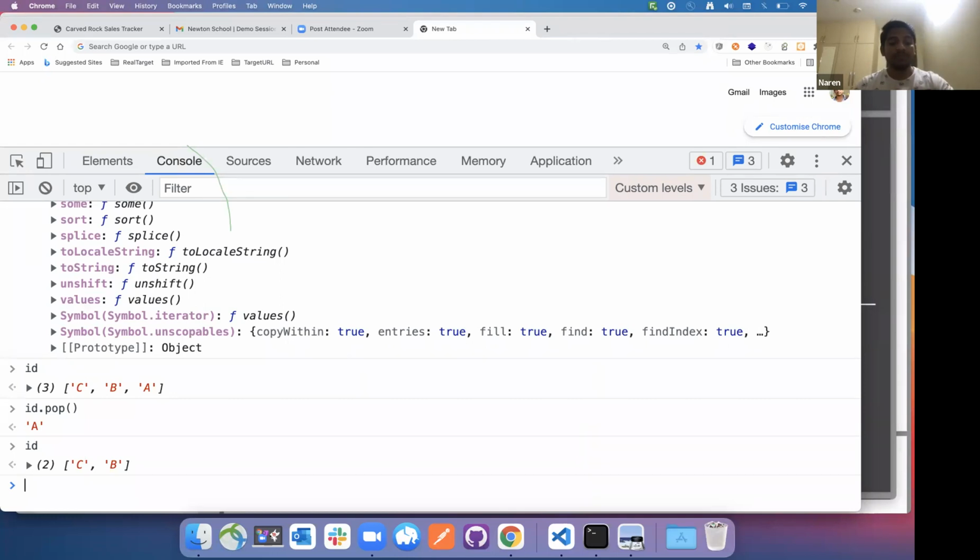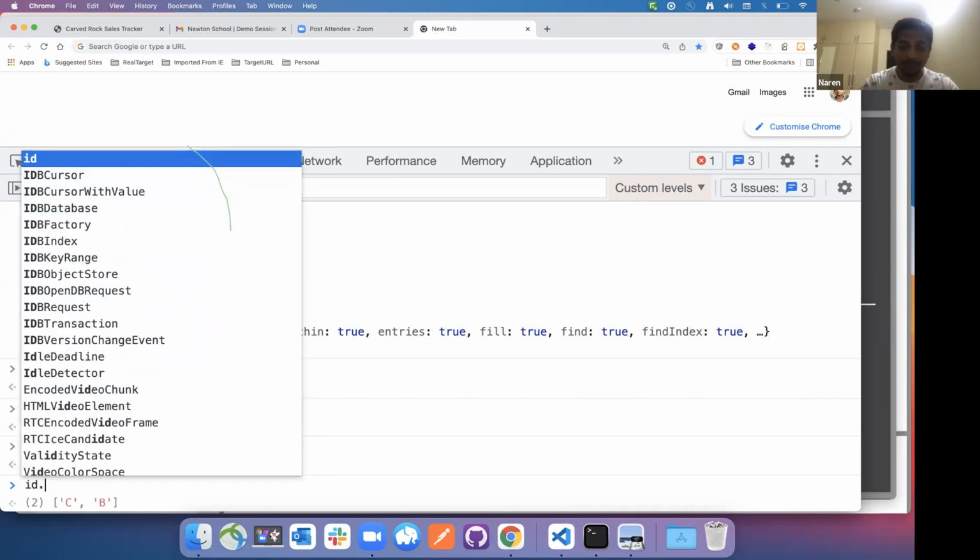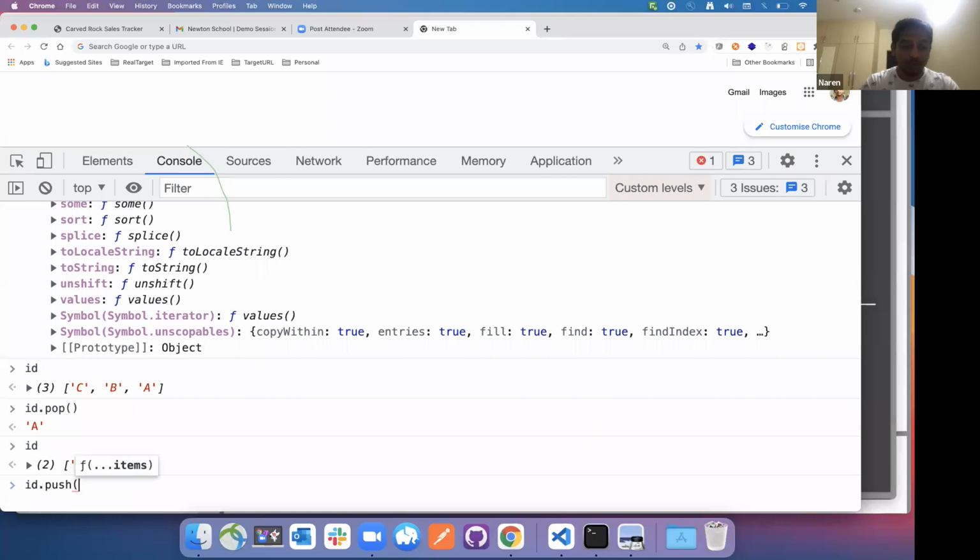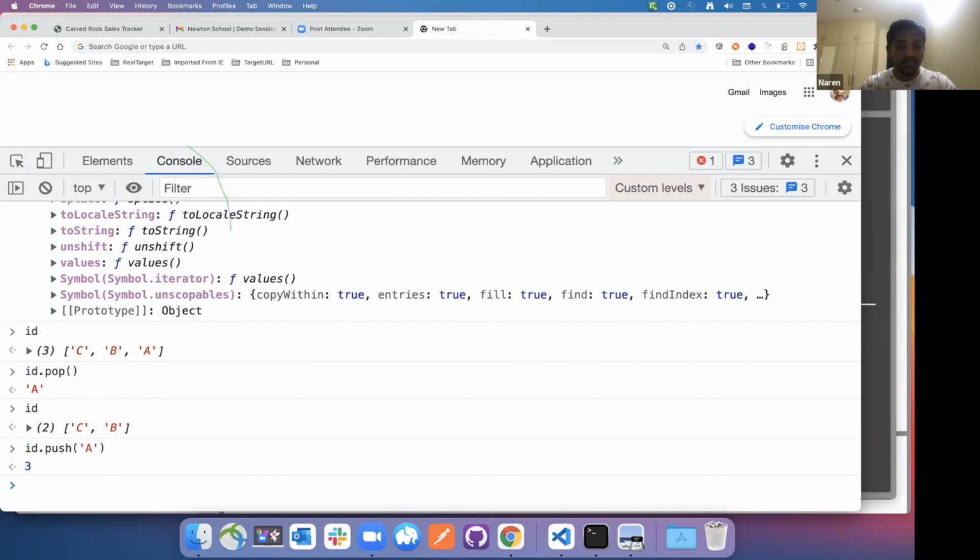Inside an array, whatever values we add get added on top of this. That's why we have stack.push. Push is like adding here; pop is like coming out. Now if we do id.push of A, then it gets added over there.